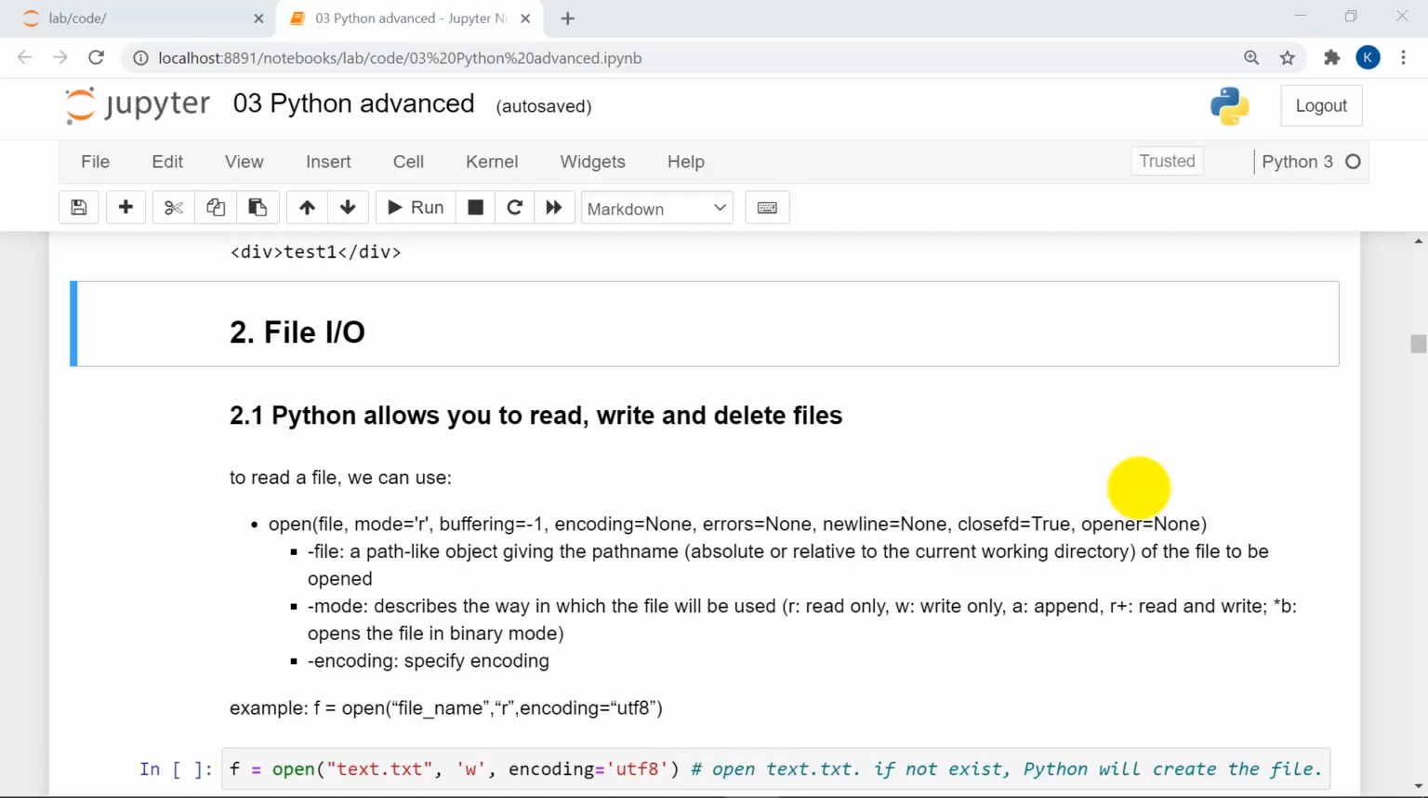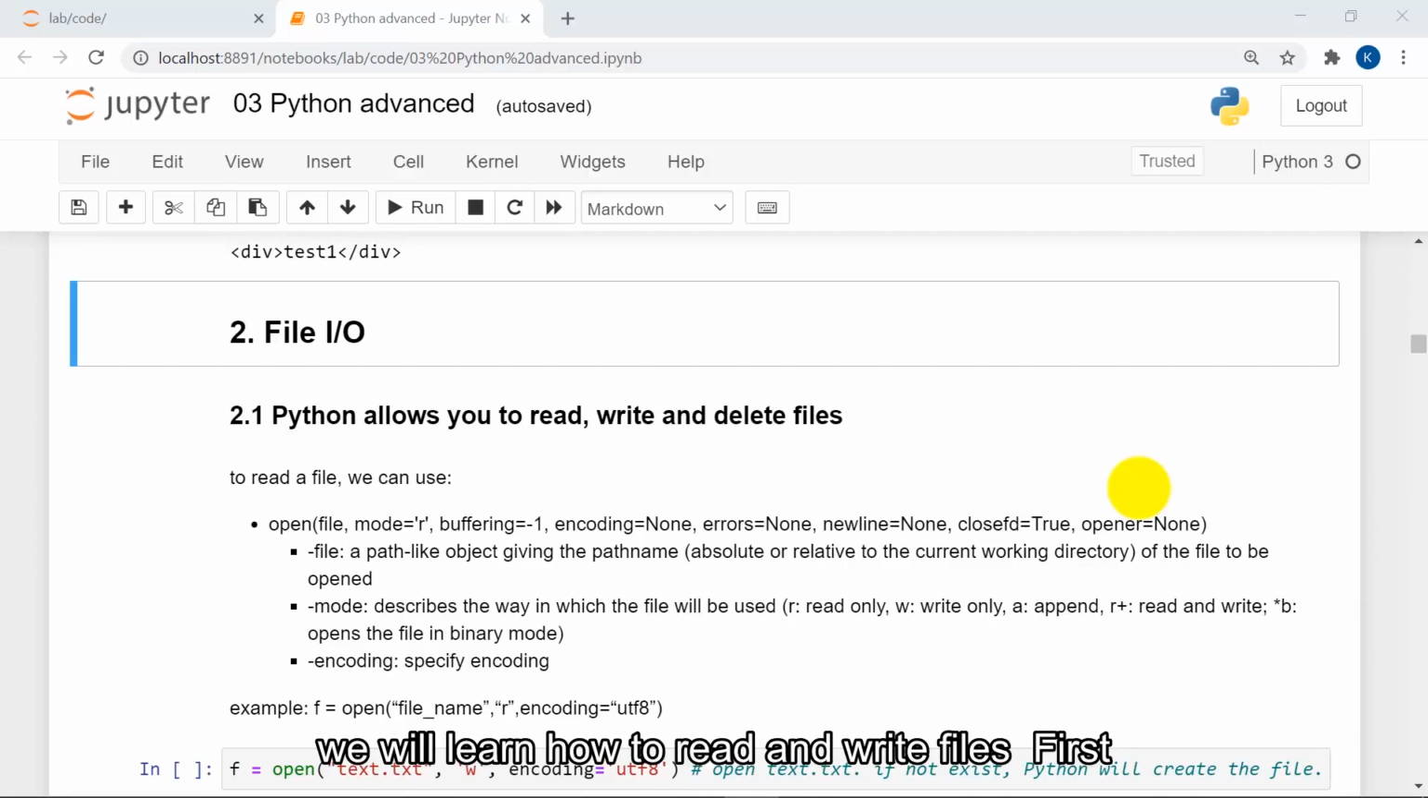Hello everybody, welcome to the exercise. In this exercise, we will learn how to read and write files. First, let's write to a file.